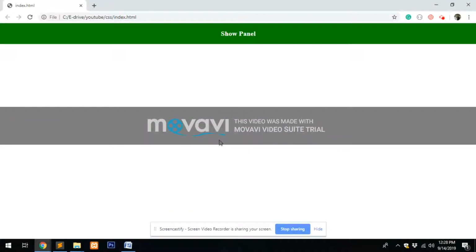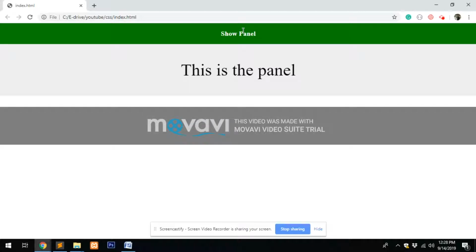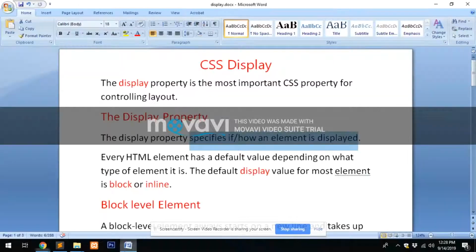This is the example I had done. If you click on show panel, then a div will open with a background color and a sentence written inside it, like "this is the panel". So we can achieve this with the help of the display property.